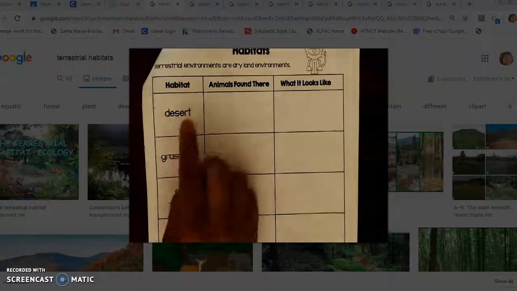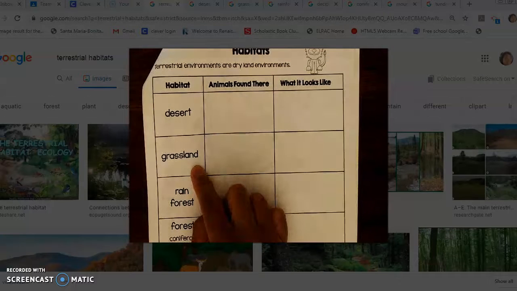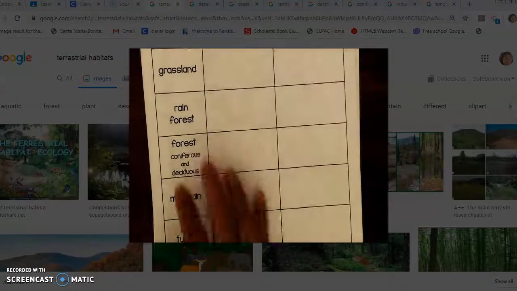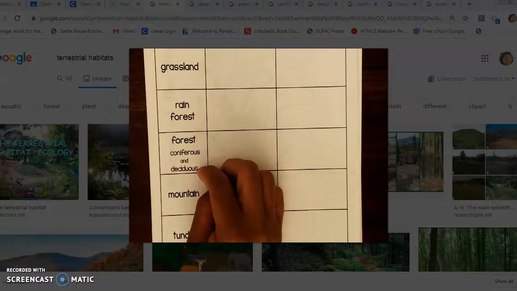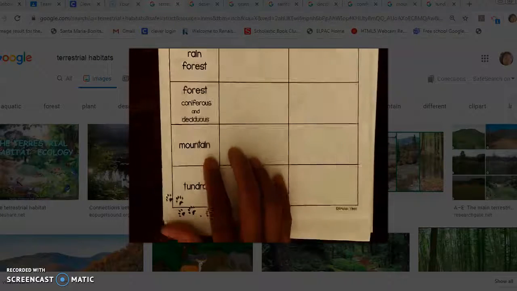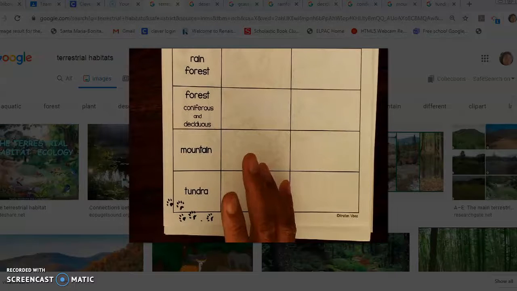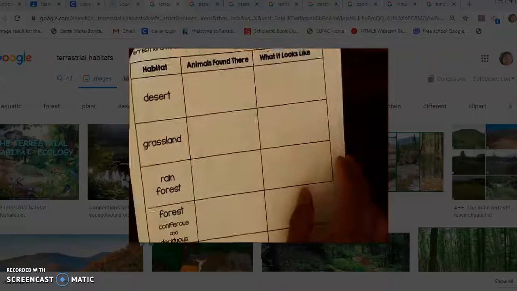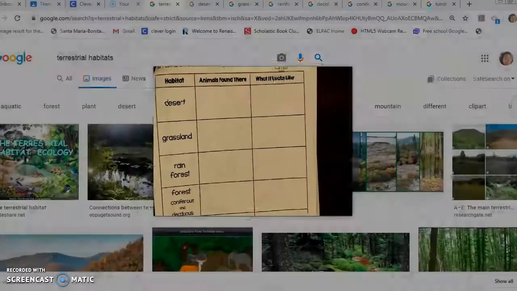We have desert, grassland, rainforest, the forest, and there's two types of forests. There are the coniferous and the deciduous forests, mountains, and the tundra. So all of these are land or terrestrial habitats, and we're going to take a look at the animals found there as well as what these places look like. Okay, let's take a look at some of these terrestrial places.